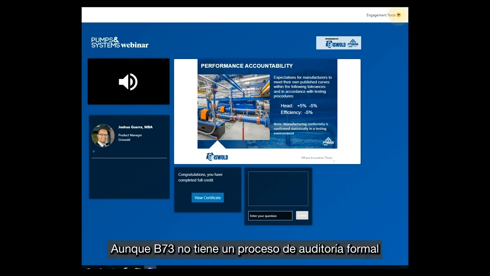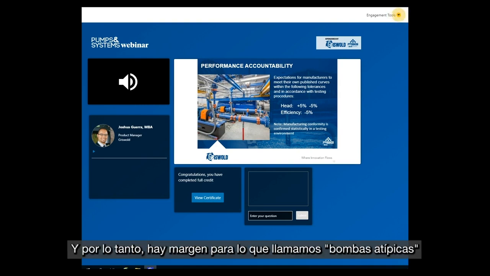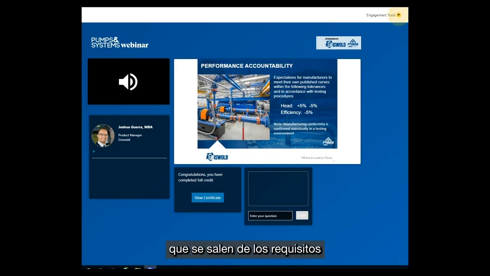Although B73 does not have a formal auditing process, the Hydraulic Institute does conduct periodic audits of test labs for participating manufacturers. In this note here that I've listed, the manufacturing conformity is confirmed statistically in a testing environment. There is a note saying 90% of pumps tested need to fall within these tolerances of head and efficiency. And so there is leeway for what we call quote unquote oddball pumps that fall out of the requirements.